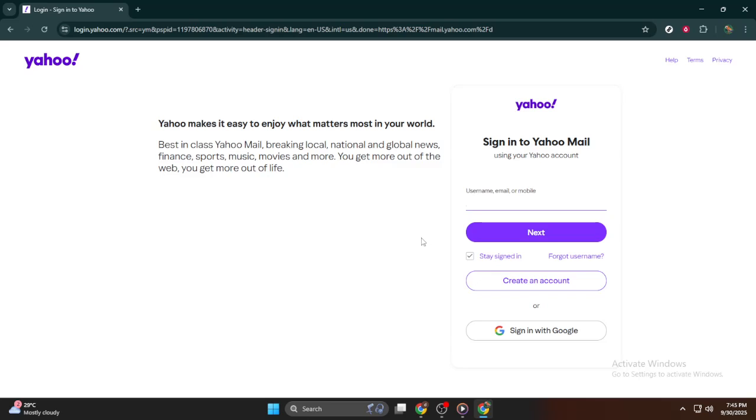Once you've completed the verification, if it was needed, you'll gain access to your Yahoo inbox. Here, you are free to read, send, and manage your emails just as you like. Navigating your inbox should feel intuitive, giving you access to all your important communications with ease.